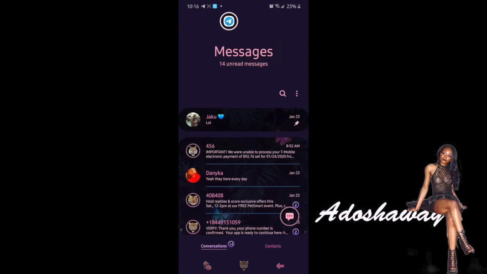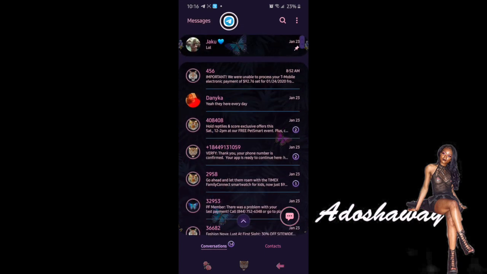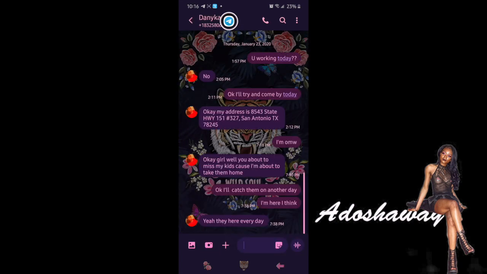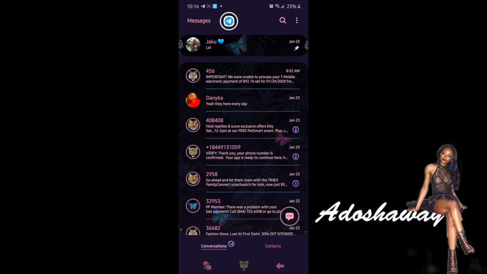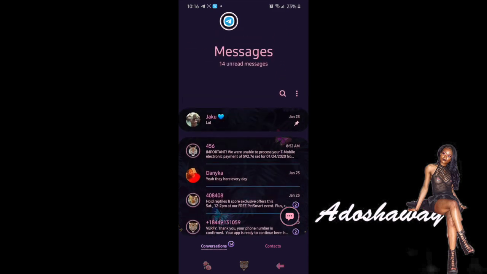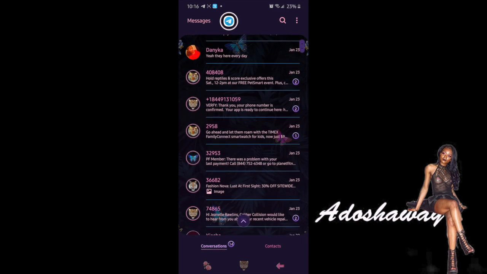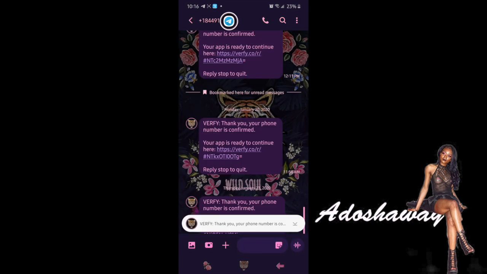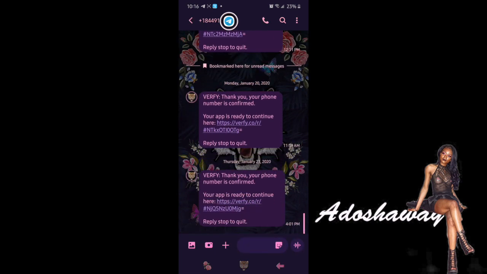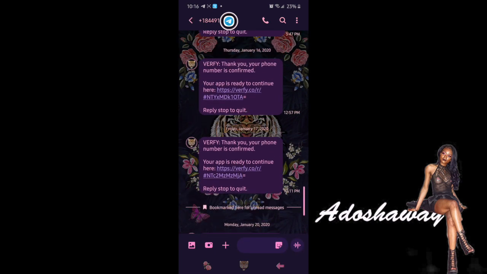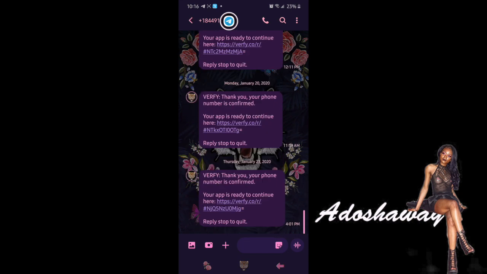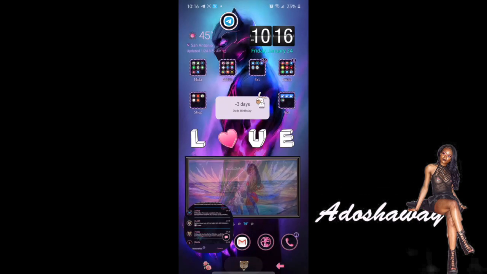But I just want to show you what the messages look like going into this one. Oh, Lord. Okay. Maybe I shouldn't have shut you down. Okay, this is what my messages look like. Let's go into this one. You can see the background and the tiger and the flowers. I thought it was absolutely cute.